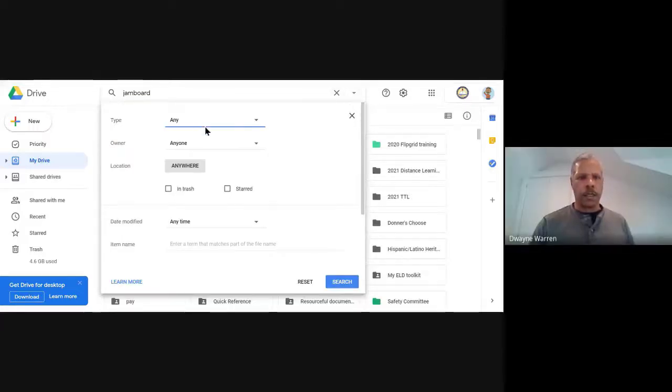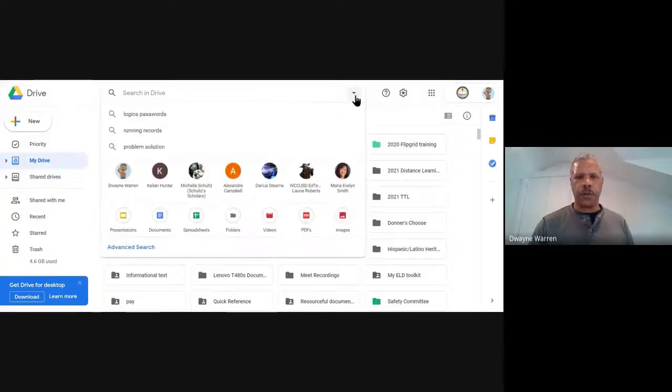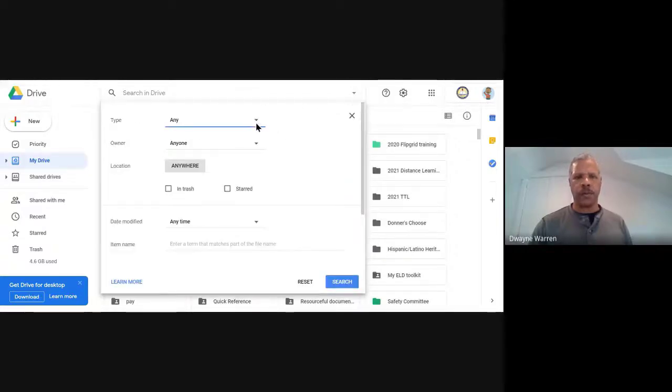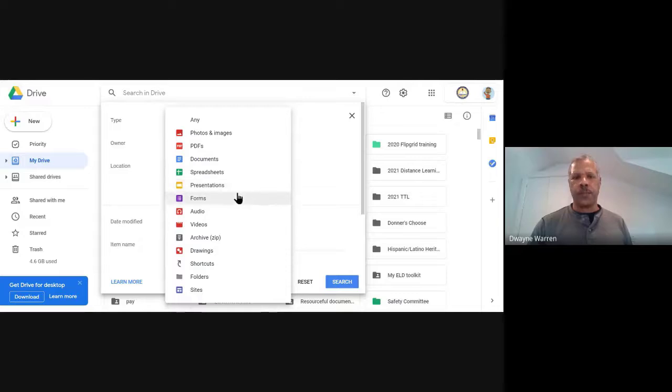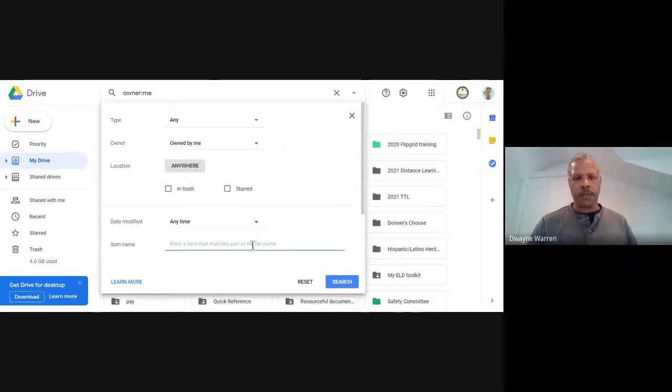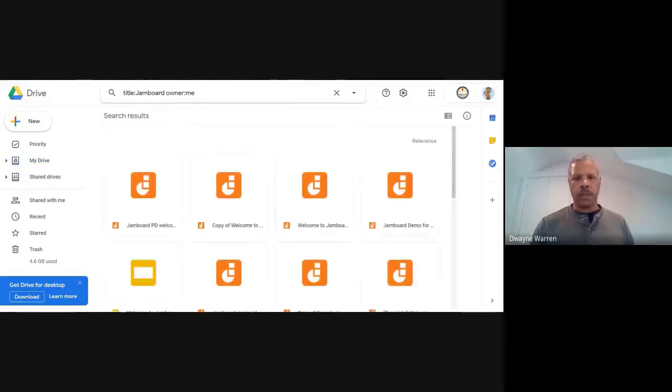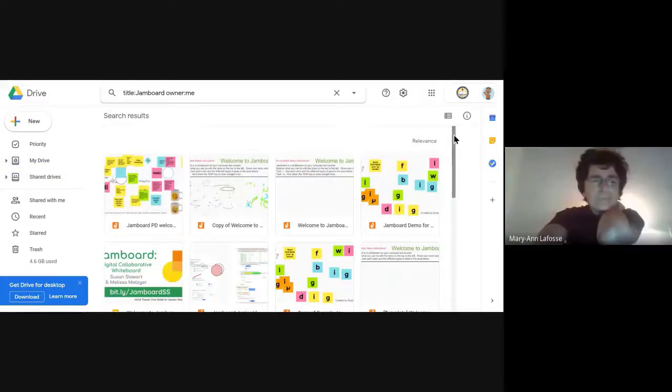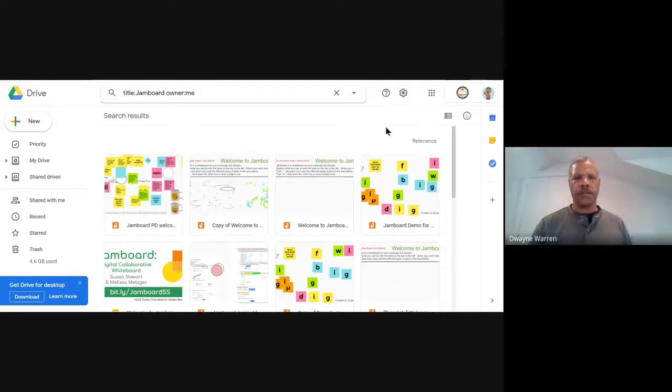So if you go into Google or Drive advanced search, the type of file Jamboard does not show up in here, unfortunately. I don't know why it does not. That's something that needs to go back to. But anything that's owned by me, certainly. And if you know the name of the item and name it Jamboard, then you could search Jamboards owned by me. And then it'll show only the ones that are owned by you if you use that advanced feature in Google Drive.